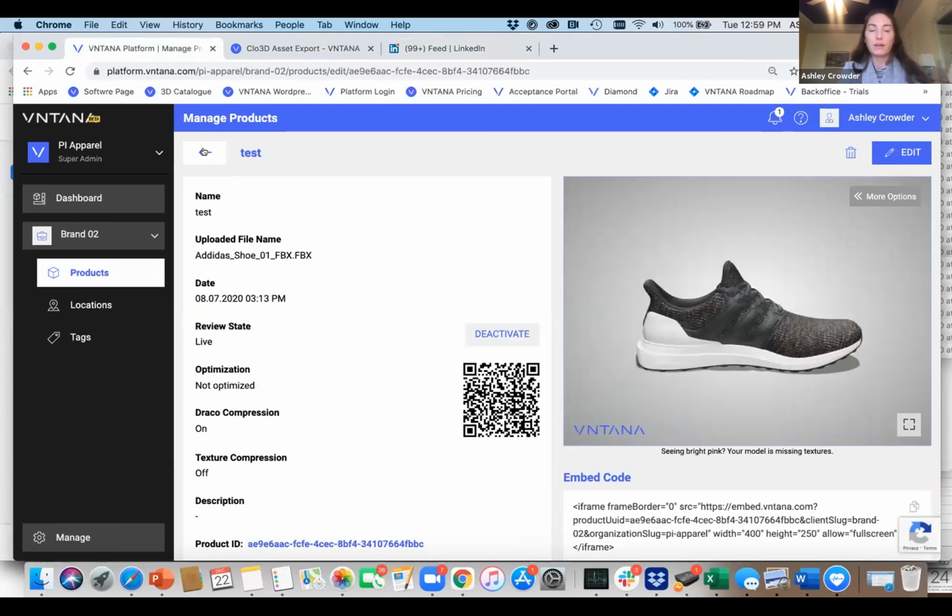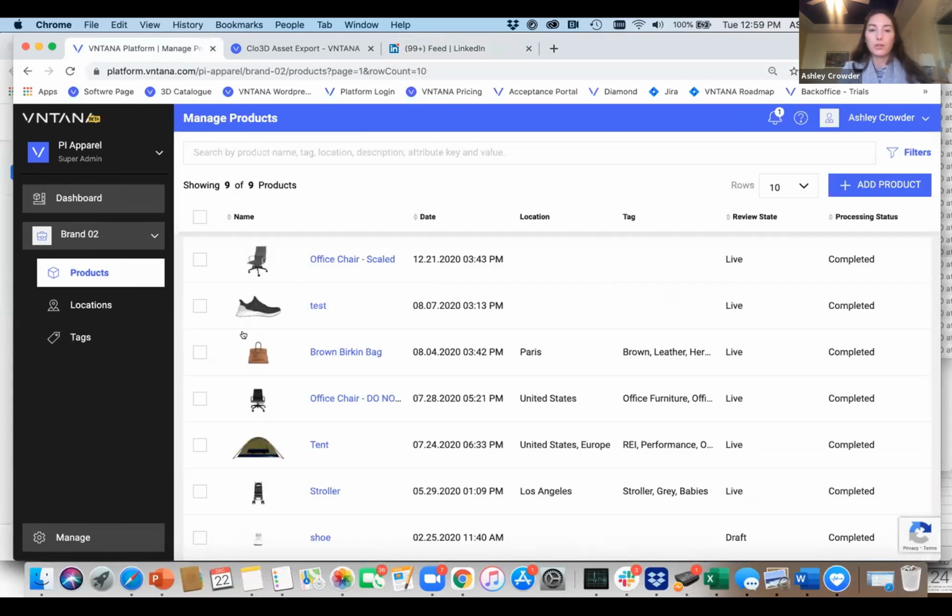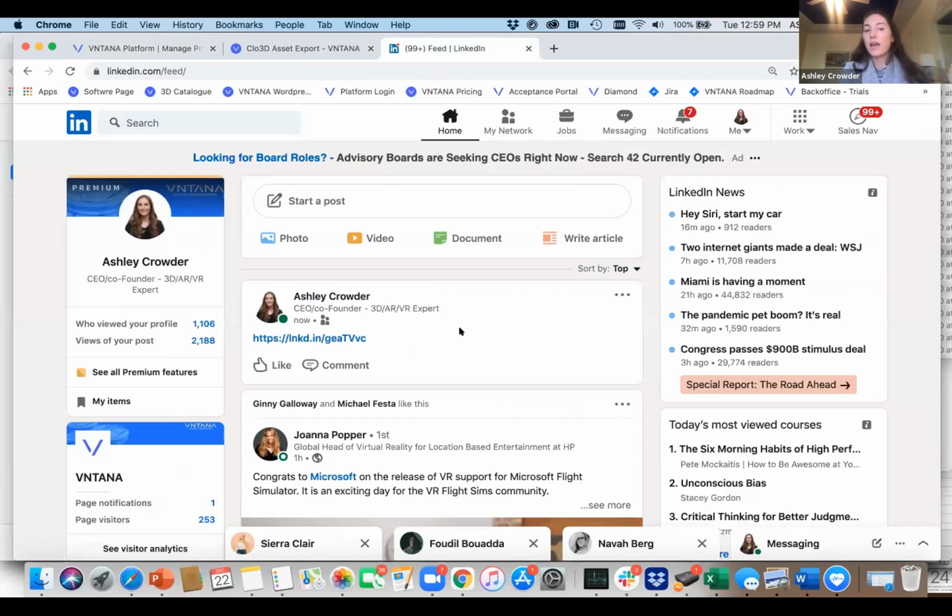So if I go back, it's going to show this image, and the text is going to say, this is a 3D design, click the link to see it in 3D. So they would have to click that link right now.